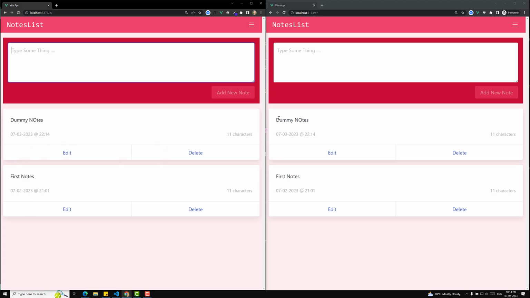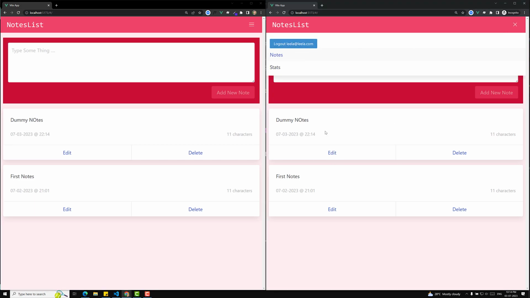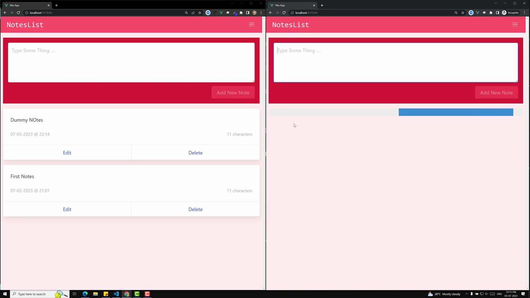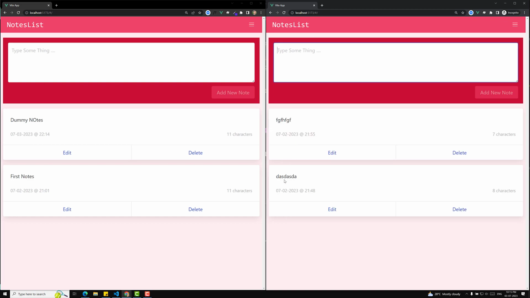But if you look here, the notes which are available for the test user, we are also able to see in this user also, but this user is different, leela@leela.com. Now when I add a new note to the test user, Leela is also getting updated. If I refresh this page, this time the notes differ. Previously the dummy notes were there. For example, if I add another test user note, immediately this one also gets updated.